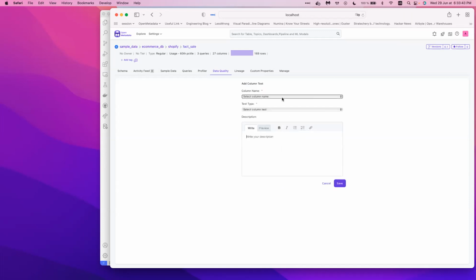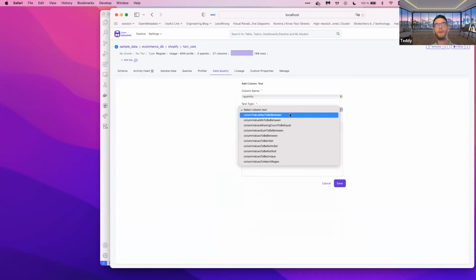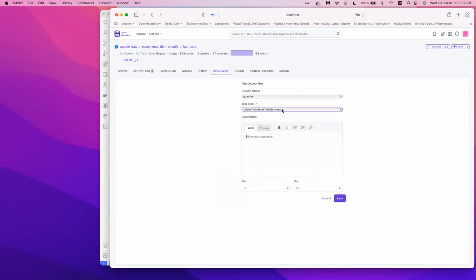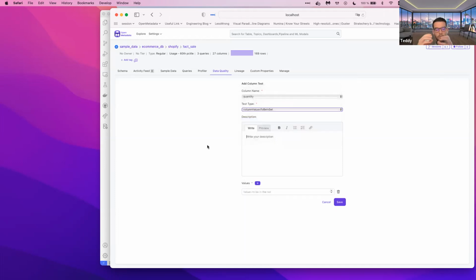Then we've added 4 column tests. The first one is the column value max to be between, which allows you to make sure that the maximum value within your column is between a specific range. We have the same test, but for the minimum value in your column. We have a similar test, but for the sum of the values in your column. And then finally, we added a column value to be in set that allows you to check that specific values are indeed within your column.